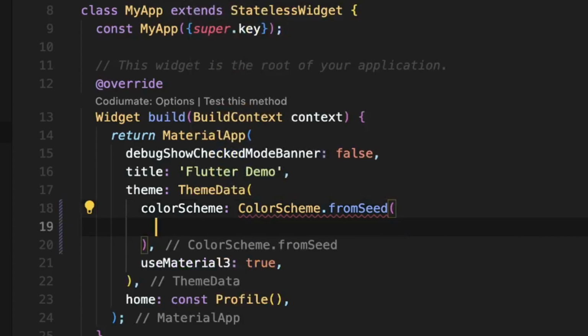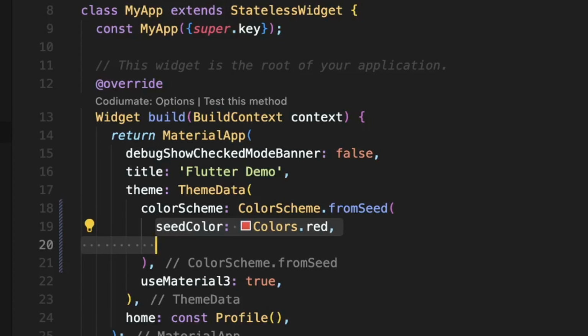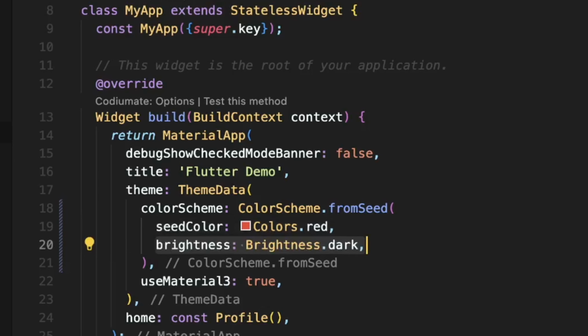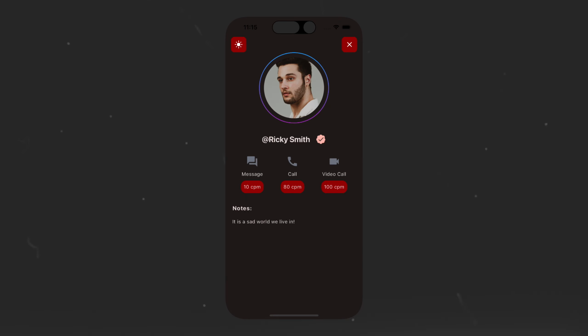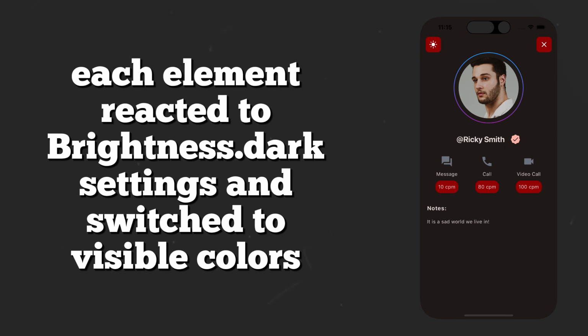Try and pass it a red color, and let's also make it dark mode by passing in brightness as Brightness.dark in the fromSeed constructor. After a hot reload, you should be able to see the wonders of this constructor. It rebuilt the widgets and the text according to the color passed. Notice how everything is visible.